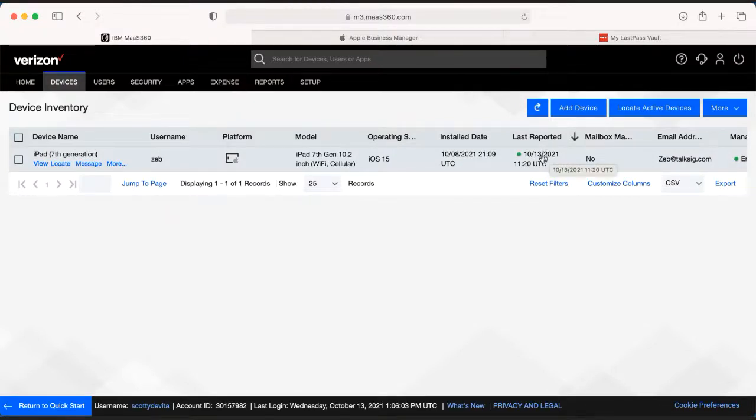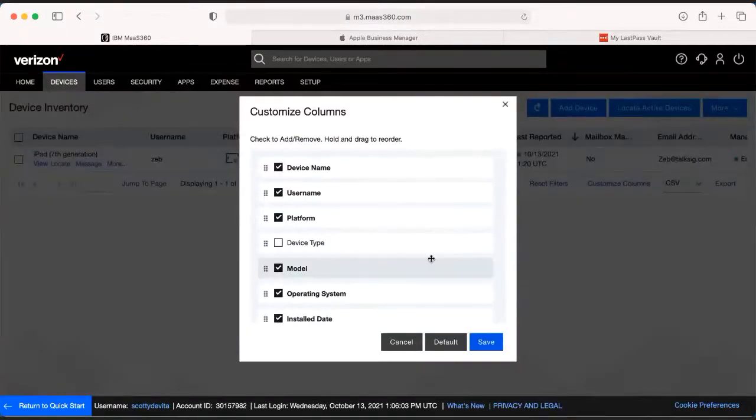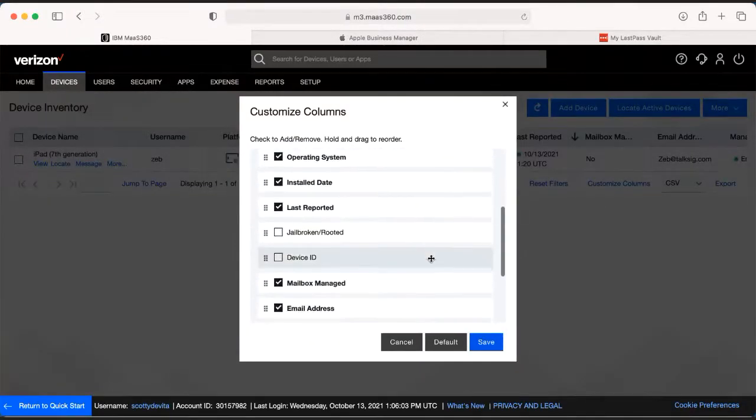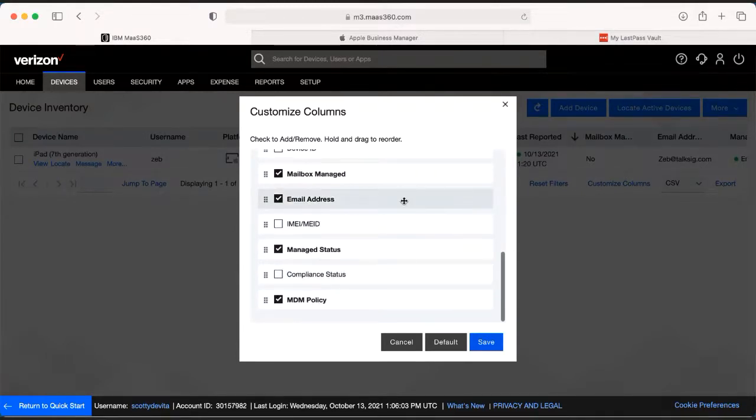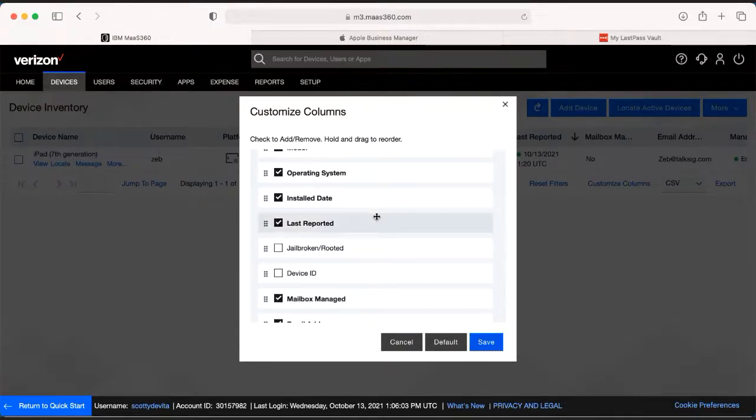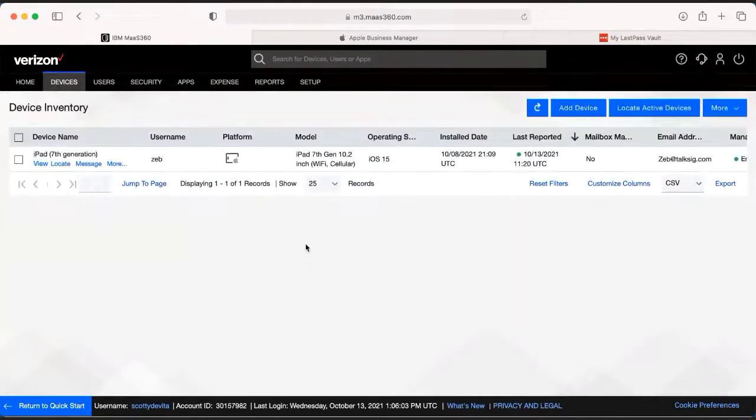Also, the great thing about this in MaaS 360 is you can customize it. So if you want to find out more information or less information that's more important for your business, you can come in here and customize the columns to show different parts of the snapshot. Once you decide which ones you have, this will save each time that you come in. You just hit save, and every time you come to the screen, that's what you're going to see.